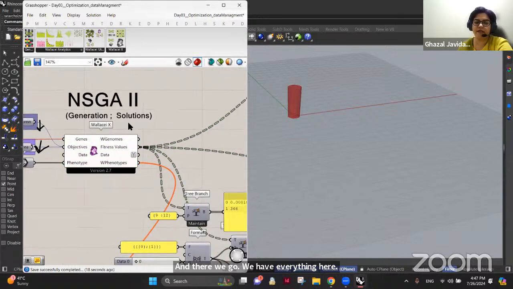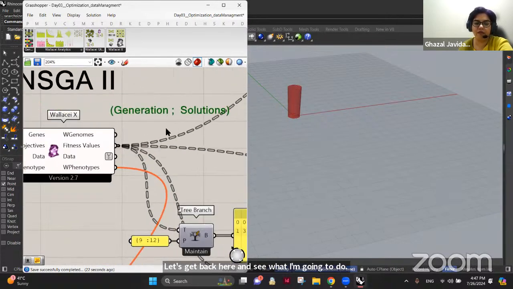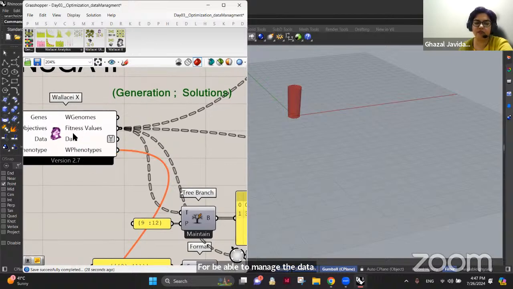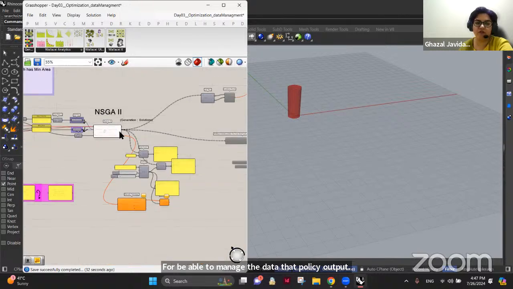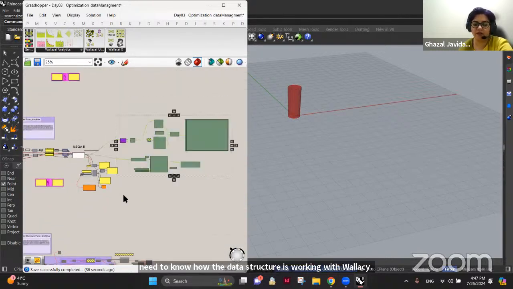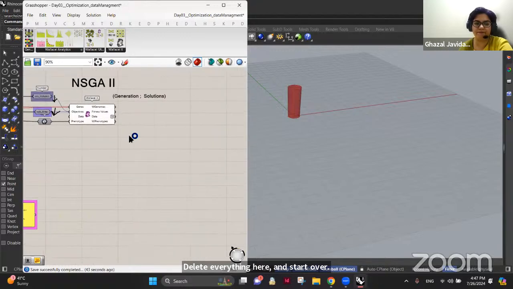Let's get back here and see what I'm going to do. First, to be able to manage the data that Wallacei outputs, we need to know how the data structure works with Wallacei. Let me see if I can delete everything here and start over.